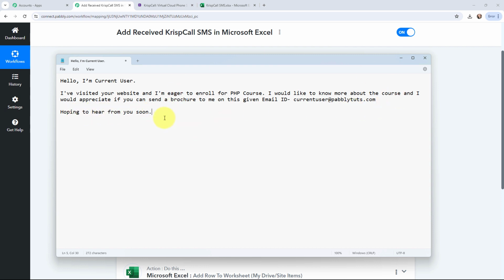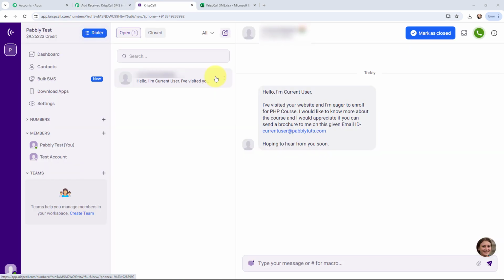So this here is the SMS that I'm going to send on my registered number with KrispCall. So here in my KrispCall account, you can see that I have received a new SMS, and here you can see the content of the SMS as well. So that means I've successfully received a SMS on my KrispCall registered number.